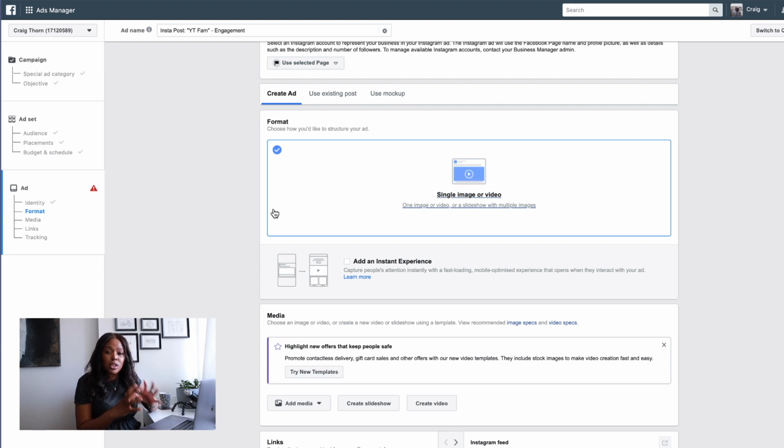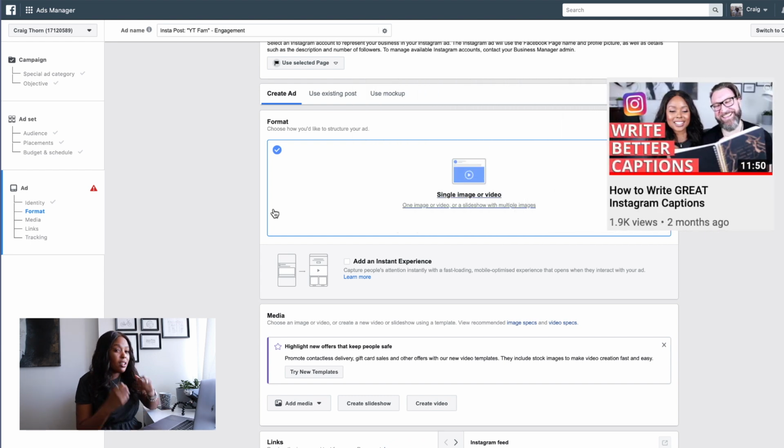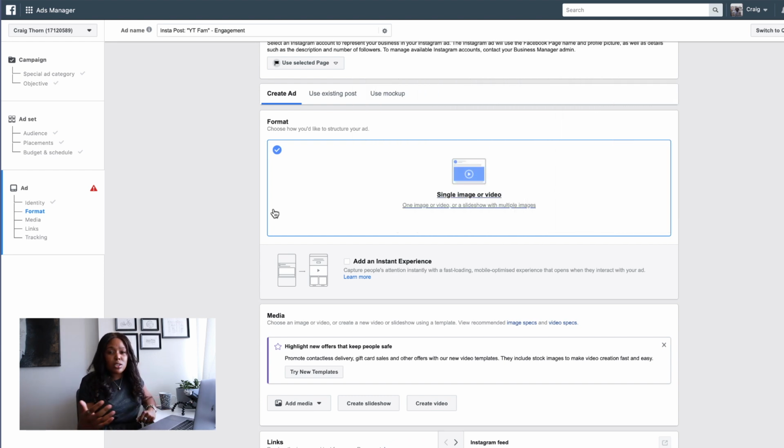So make sure that you have a really great photo and a really great caption that makes people want to engage. That's very, very key here. You can't just throw up any image and text and say, hey, I'm putting money behind it, so people are going to engage with it. It still has to look good so that people want to actually interact with it.